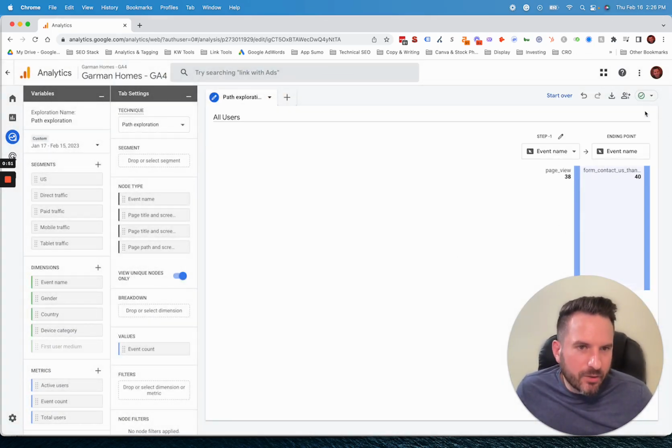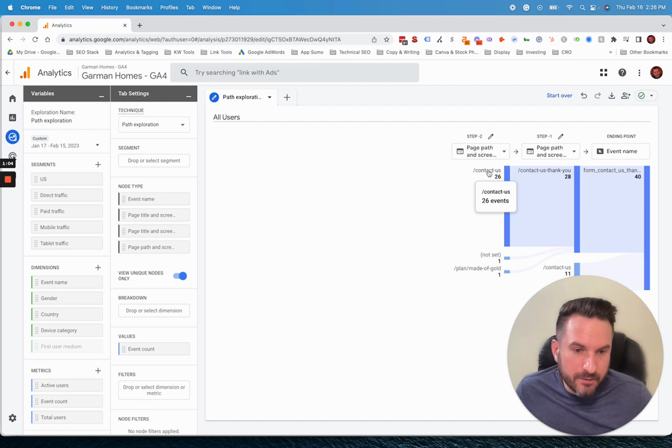And you'll see it starts on the right here. It starts with the ending point. Then we're going to do the same thing. We're going to switch this over to page path. And now we can see the thank you page here. So if we click on this, we'll see the step right before it, which was the contact us page.